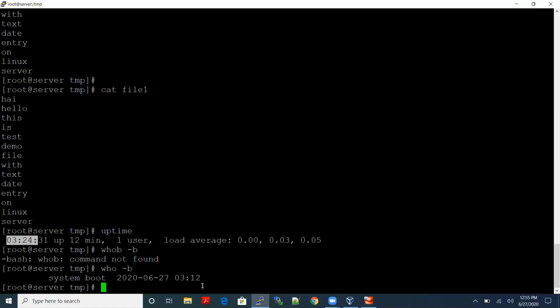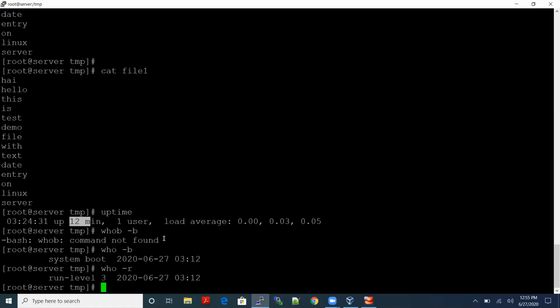If we calculate 12 minutes, right now it is 3:24, so 12 minutes up. My system has been up for the past 12 minutes. This is the command for that. If you want to check the run level also, we have to use who -r. It will show the run level. That is the basic commands to deal with this.